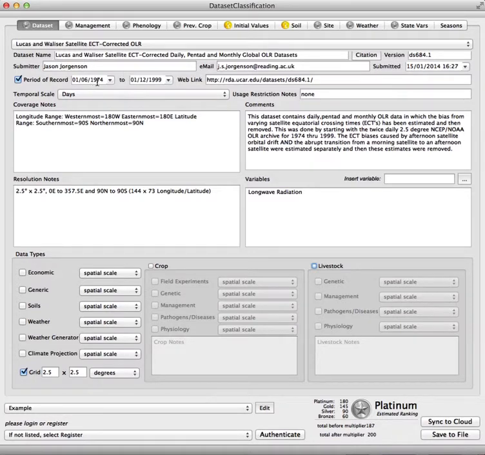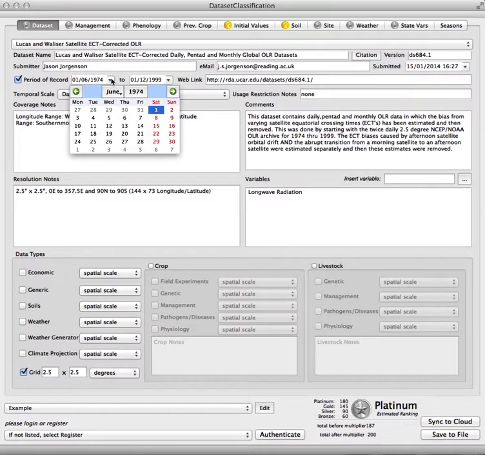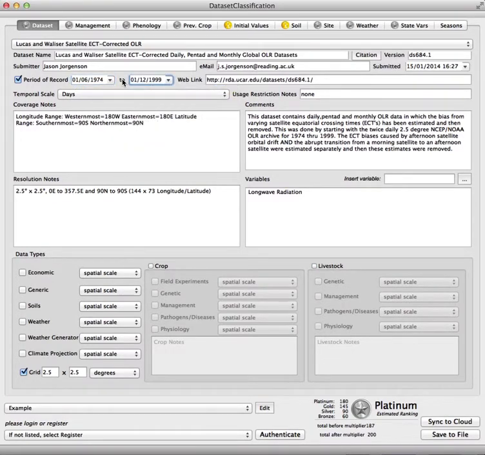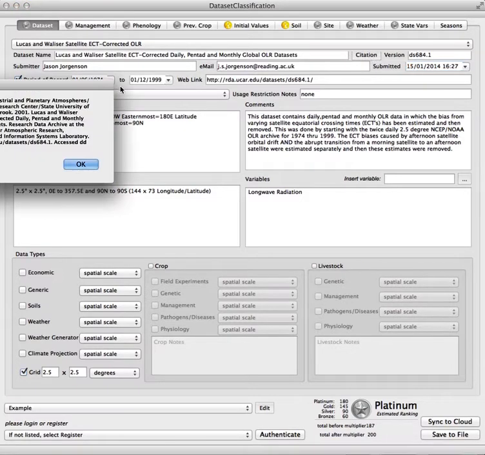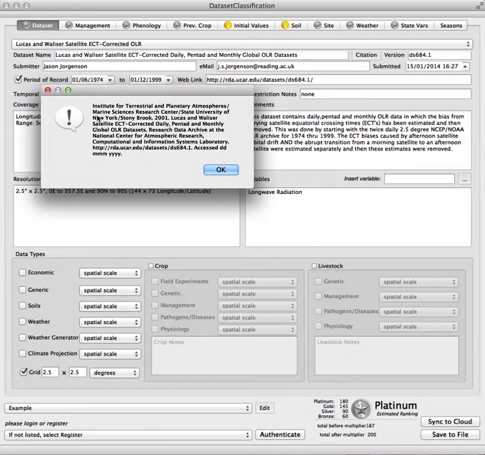Different features. So if we want the period of record of the data set, you can select the from and to date using the built-in calendar function, or you can just directly change it. It gives the website link, email address, the submitter, when it was submitted, which is automatically set to today's date. You can put in the version, dataset name. If you want to know the citation, you click that and the citation comes up.